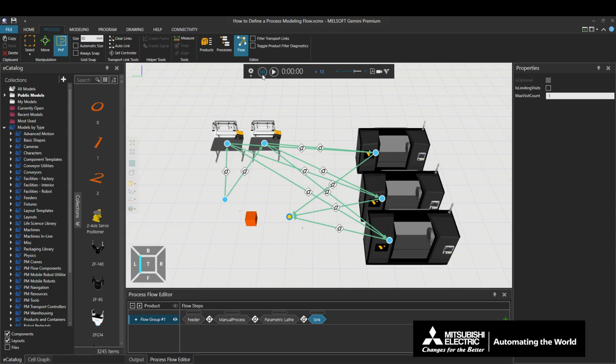This section will explain the operations of the Process Flow Editor. Dragging and moving a process in the Process Flow Editor allows you to change the order of the process.